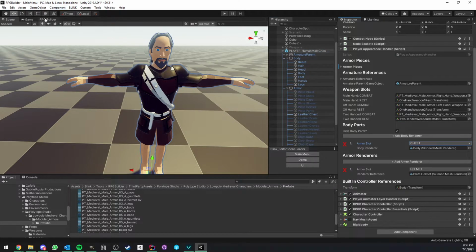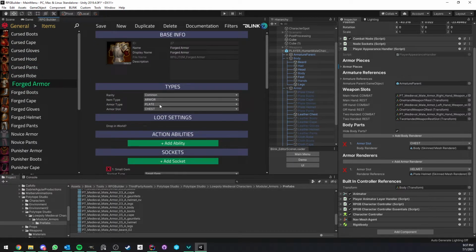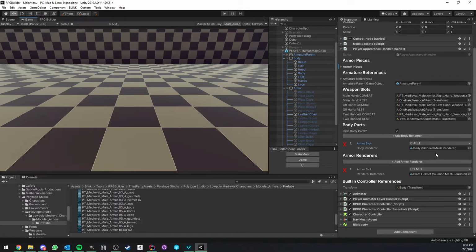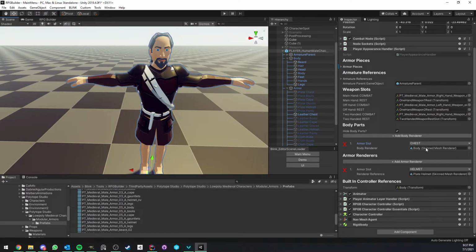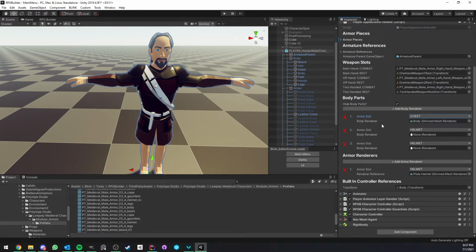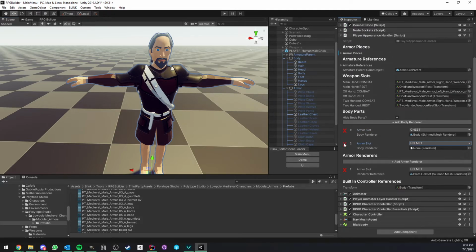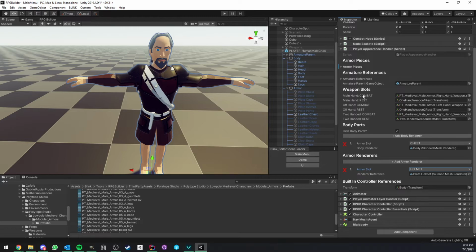And now when I go to, for example, let's go back to RPG Builder, select the forged armor. Now if I equip an armor of type armor slot chest, it is going to look for the body renderer here and disable it. So this avoids people having to manually add their own body types and body parts and things like this. So here you can just add as many as you want, select your own armor slot, select which part of your character should be disabled or enabled when unequipped, and it will work out of the box.